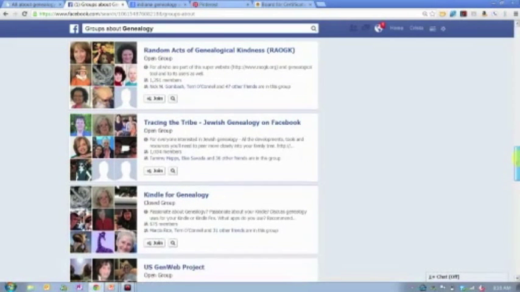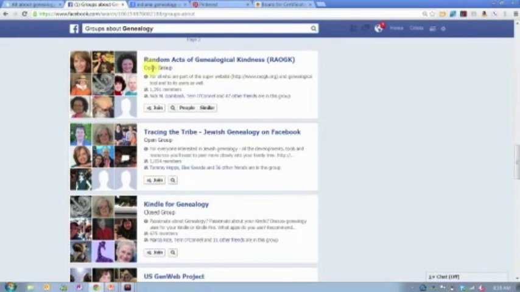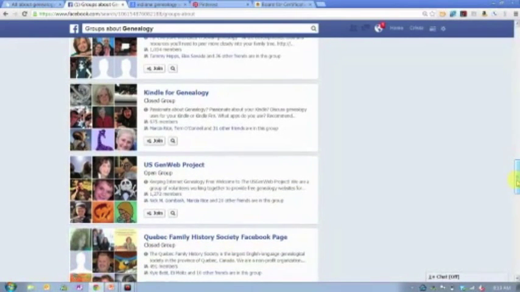And you'll notice some of these groups are open, which means anybody can join. You just click join and you'll see here there's 1,291 members of the group. Here's the information about what the group is for. You decide if that's useful to you or not. Some of the groups are closed groups.